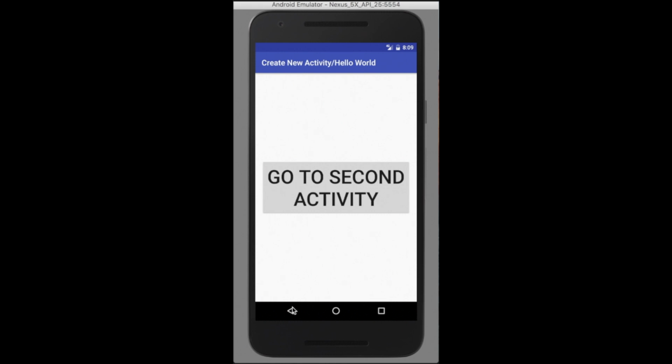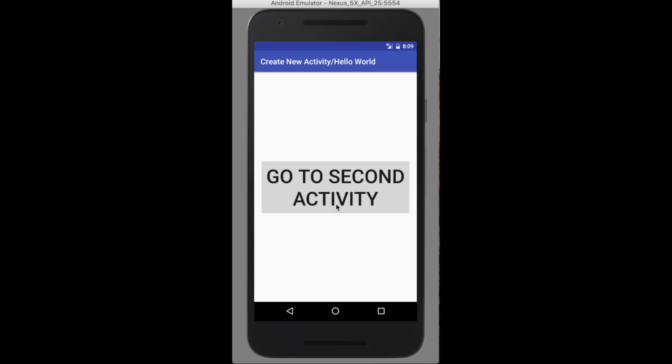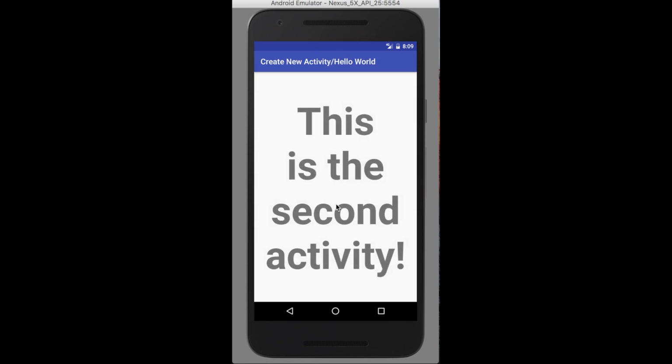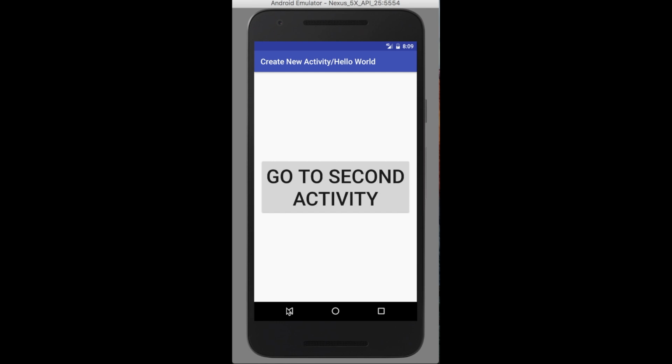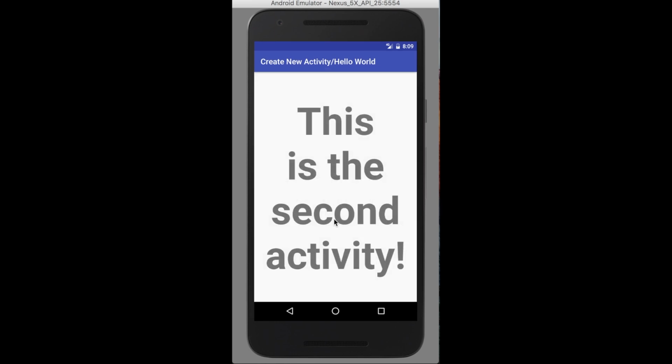Alright guys, so I've opened up our app right here. And on the click of the button, the screen should change to the second activity screen, so it should display a text saying "this is the second activity". So let's try that out. So I click the button and there it is. So let's just try it one more time, and we click the button and it works.